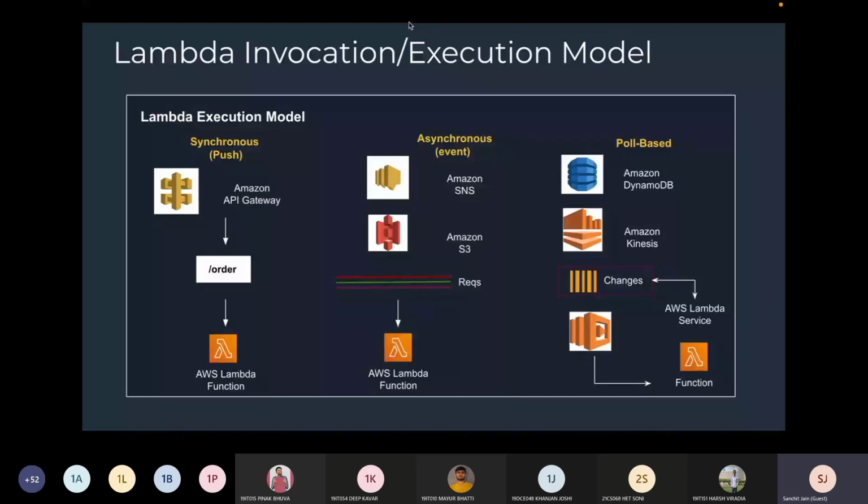As I talked about, synchronous means you want to perform an action, and until that action is done, you cannot terminate the connection. That is called synchronous. Asynchronous is like fire and forget. You want to perform an action, you fire it and you forget it. You don't even know, you don't even care if that particular action is successfully done or not.